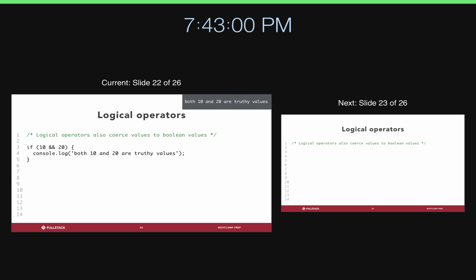In this case, how the AND operator works is a little bit tricky. What it's going to do is result in the first falsy value or the last value. So in this case, 10 is true, so we move on, and 20 is true. So the result of this operator is to take the last value. So this thing replaces with 20. And now if 20 is true, it will log out both 10 and 20 are truthy values.